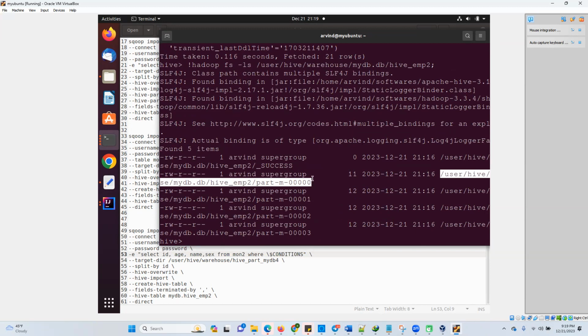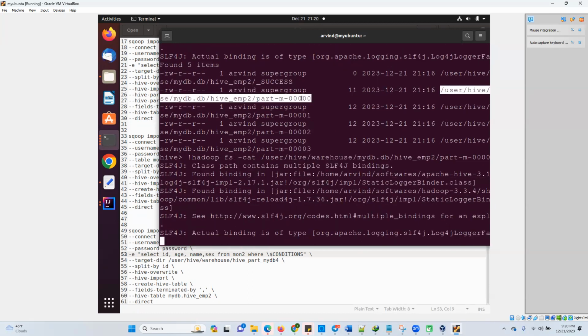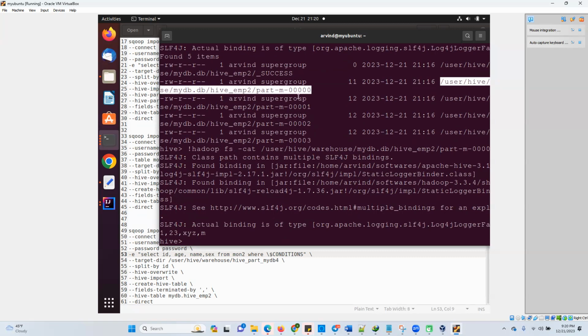But why is it creating so many files? Because I'm not using the, can anyone tell? I have not given the -m parameter, right? But still it is creating multiple files. There is no option in the sqoop import command for the number of mappers, right? But why is it creating 4? Why is it creating 4?